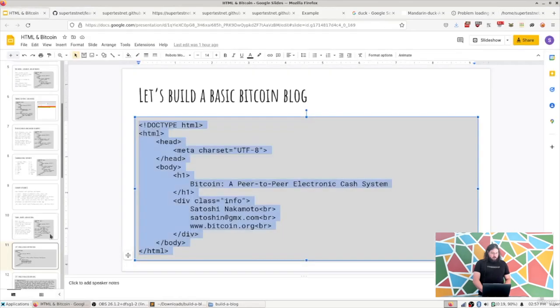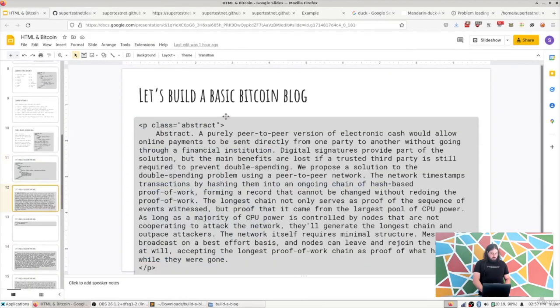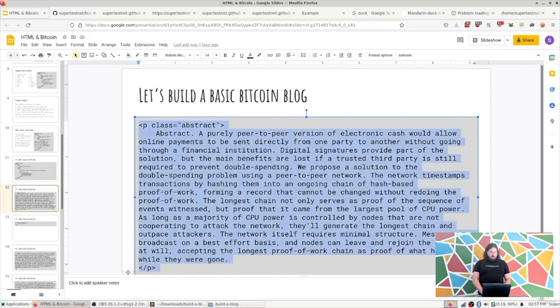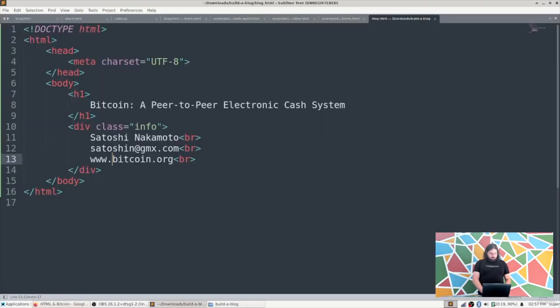The next thing we're going to do is add, I think, the first paragraph. Yeah, okay. So the first thing in the Bitcoin white paper is its abstract. And so I just copied this directly from the Bitcoin white paper. And let's copy that, paste it in.